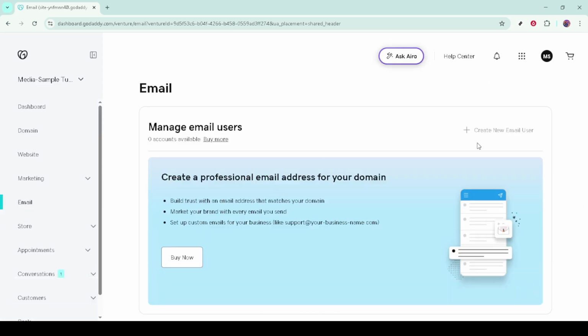When everything looks right, click Create. GoDaddy will provision the mailbox, which can take a few minutes. During this time, the service connects your email to your domain behind the scenes, so there's nothing else you need to do. Once it's done, you'll have a professional email address aligned with your brand, set up through your GoDaddy account and ready for use.